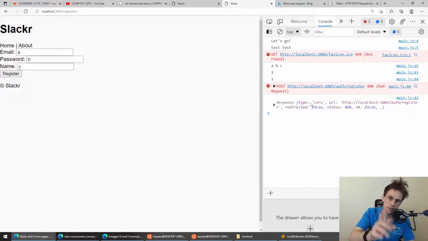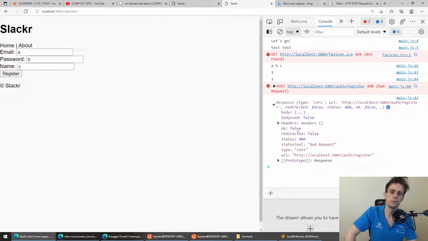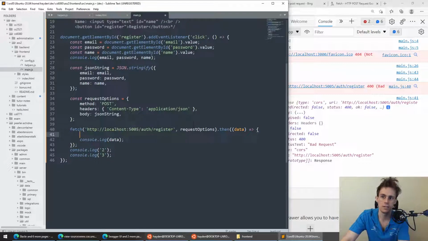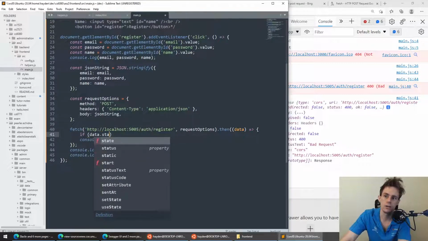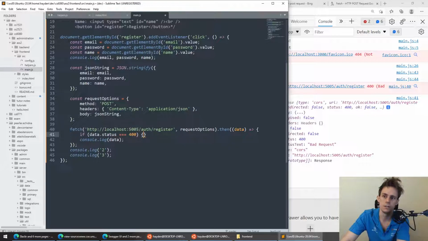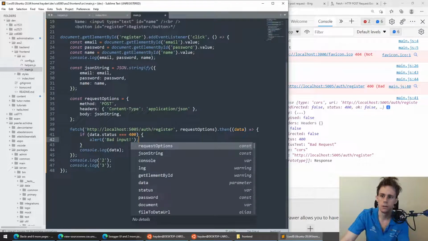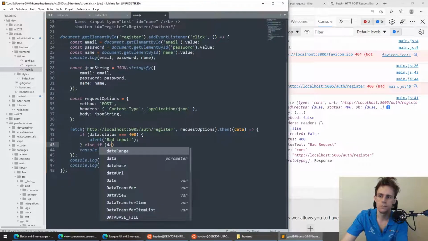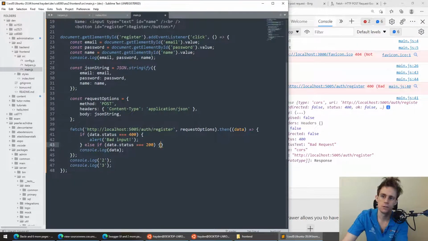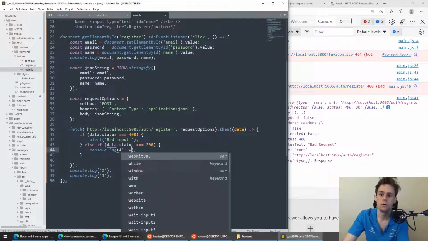Okay, and what it's giving us here is a whole error. It's giving us status code 400. That tells us that something went wrong, bad request, and so forth. So I can actually start doing some conditional stuff here, like if data.status equals 400, alert, bad input or something, else if data.status equals 200, console.log, all worked.